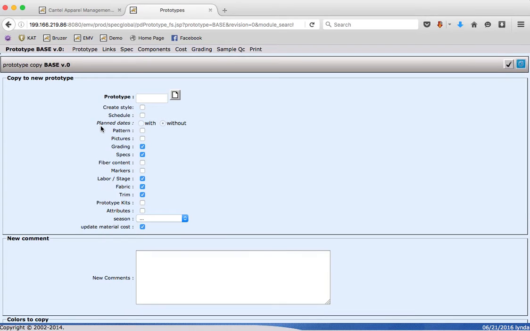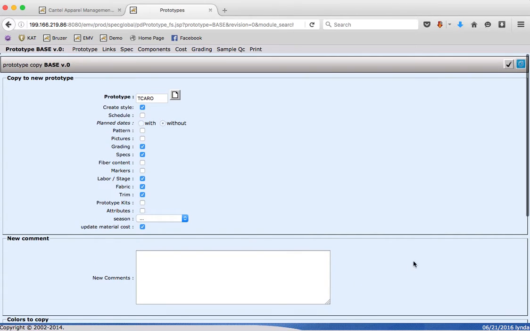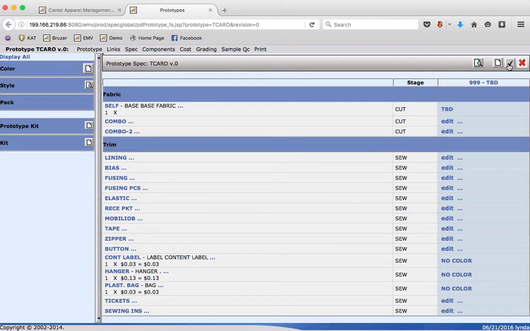Say, for example, the one I'm working on right now is called the T Caro. Okay, so I'll give it the new name. I do create style and scroll down and I copy the color to TBD. When that's all good, I hit the checkbox here and you'll see now I'm working with the prototype spec T Caro. Now I can go in and make my changes.